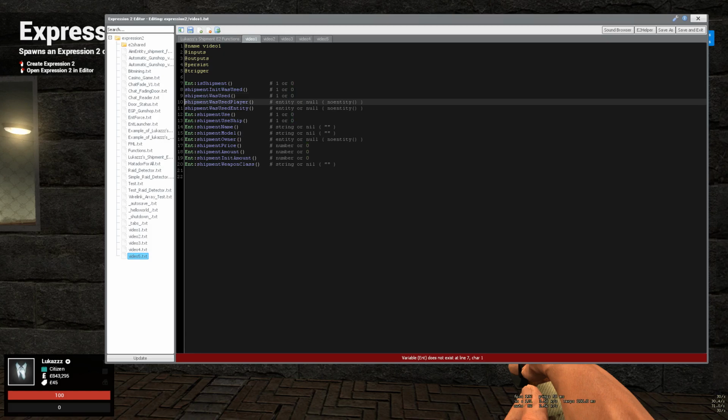Then we have shipmentUsedPlayer. It basically returns the player entity, or returns a null, which is equivalent to a no entity. So it either returns the player or an empty entity. This can only be called if the init function was initially called. And then we have shipmentWasUsedEntity. It returns the shipment entity, or returns a no entity, an empty entity. And then we have these functions here.